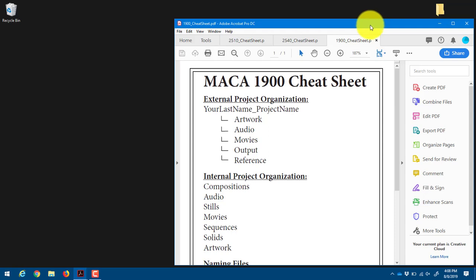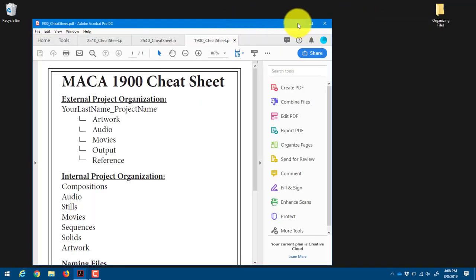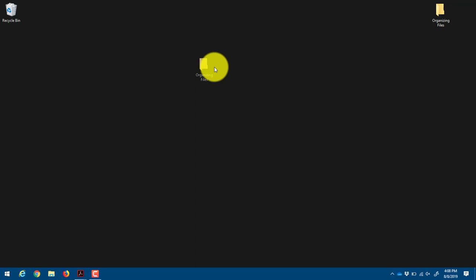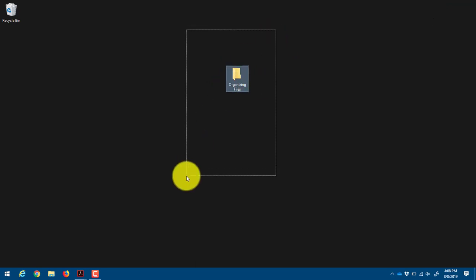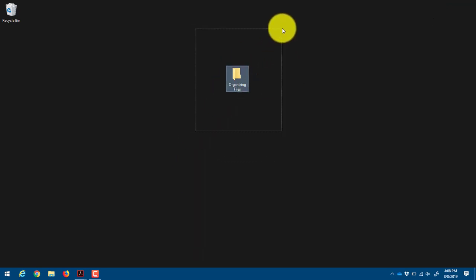All right, so I want to go over how to organize your files correctly. Your file organization is one of the top things that you need to master. It doesn't matter what class you're in, what specialty you're in. If you can't manage your files, no one is going to hire you.